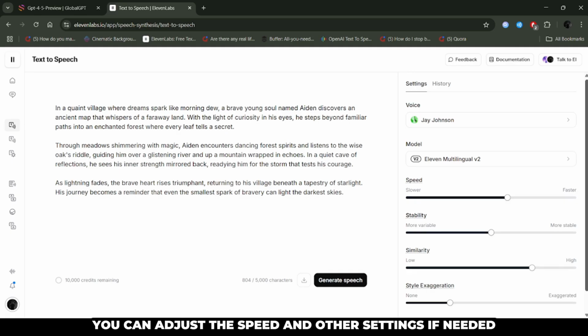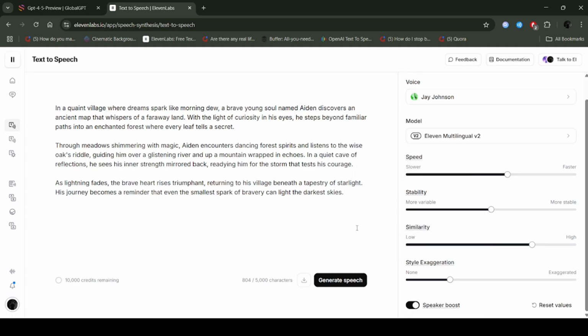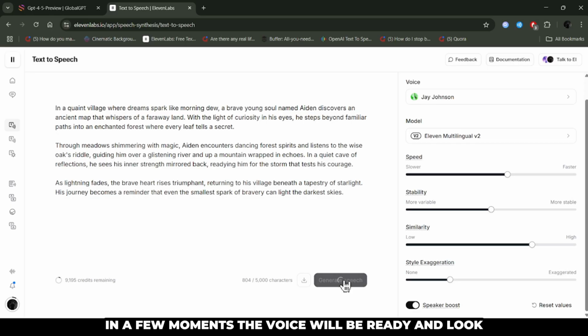Once you've picked a voice, you can adjust the speed and other settings if needed, but I'm keeping them at default. When you're ready, just hit Generate. In a few moments, the voice will be ready.